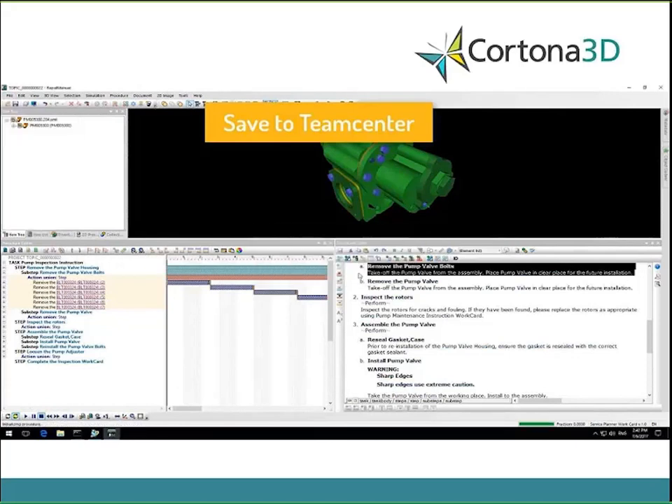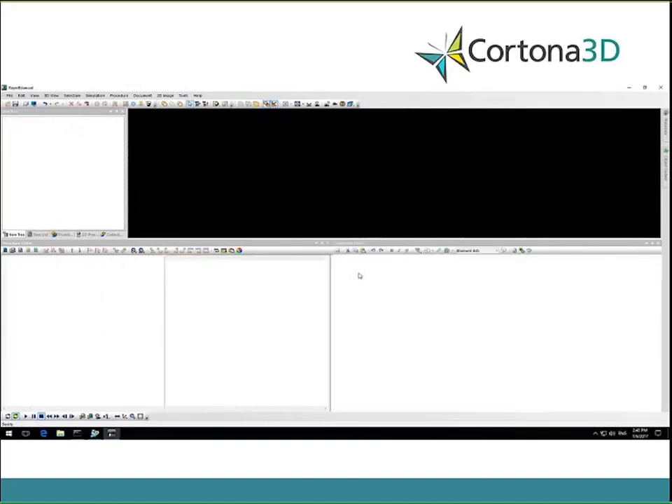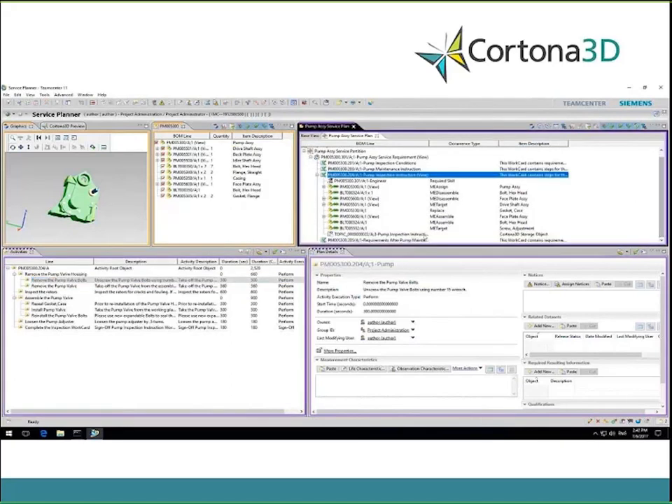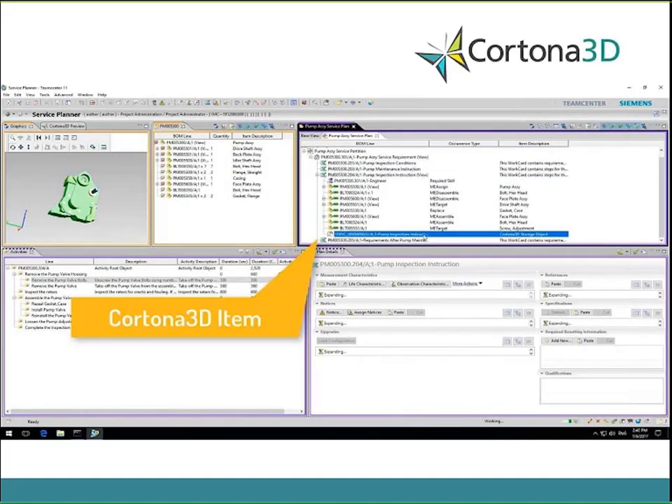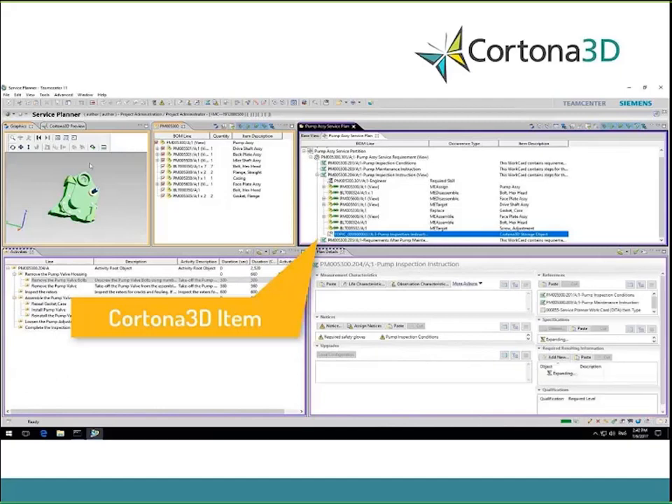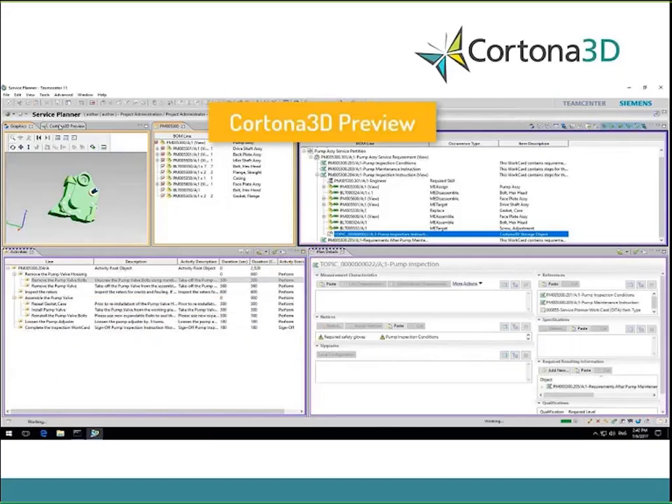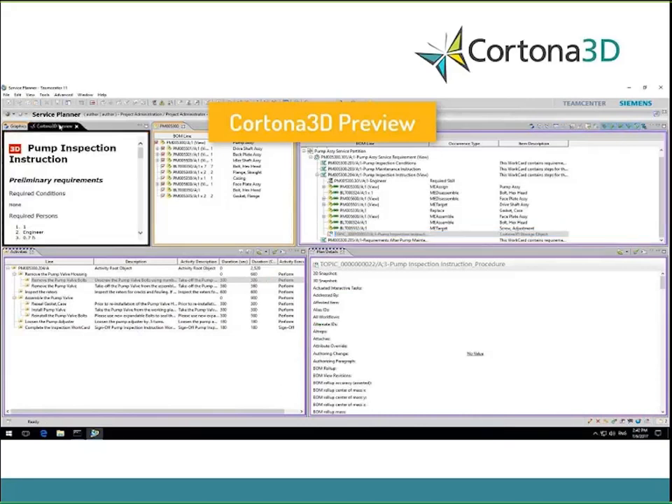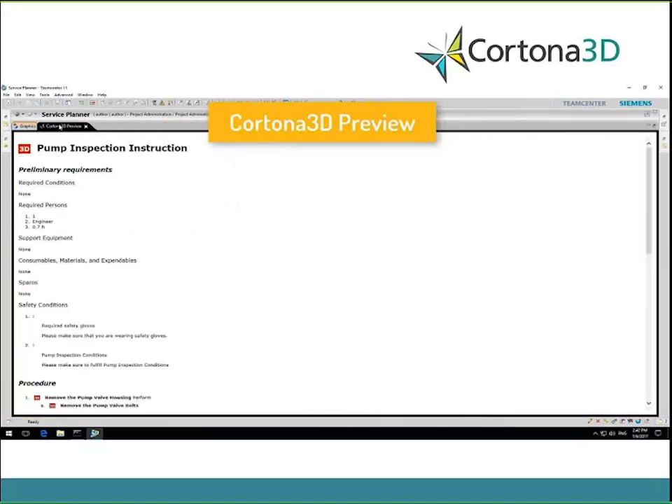So let's say that the whole procedure is correct. We don't have to change anything. We save it all back to Team Center. And when you do this, a topic, a Cortona3D storage object, is created, which stores the Cortona3D project and document. We'll now show you the end output, the HTML version of the published document.